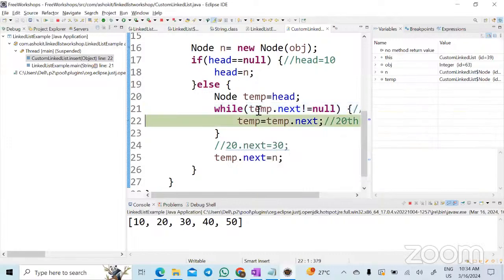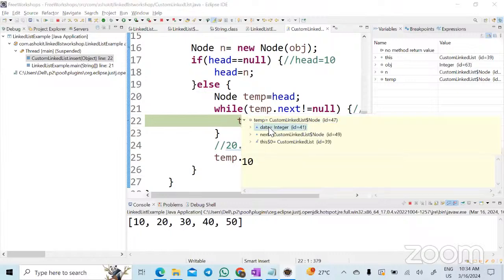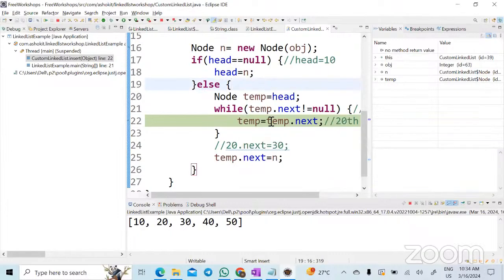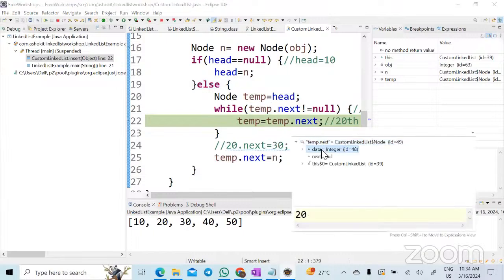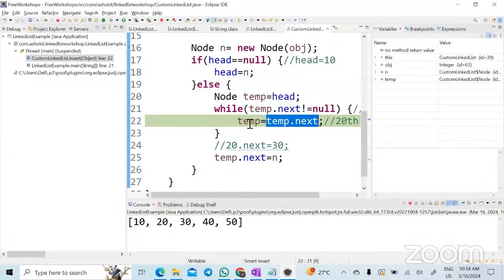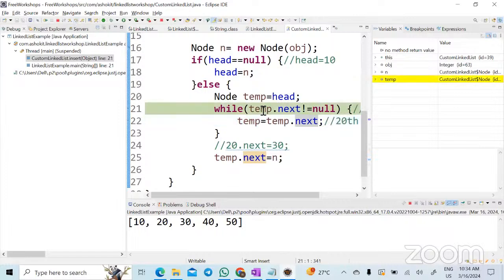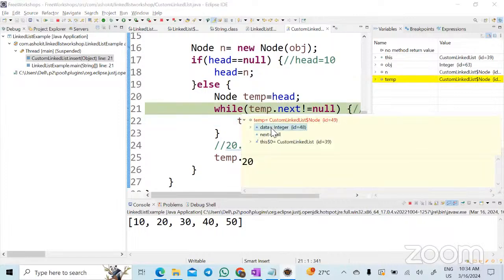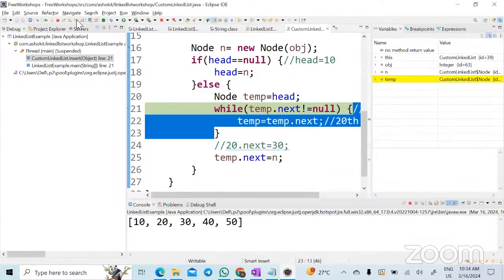See, currently what is the temp variable holding? What is the value? 10. But temp equal to temp dot next. Temp dot next, what will it give you? Look here, 20 it is giving you, correct? And you are assigning it to the same variable. Then temp will be no longer 10. It will become 20, correct? Now again the loop will execute: 20 dot next. See, your temp is 20. 20 dot next, is it null? Yes, the loop is broken, correct?